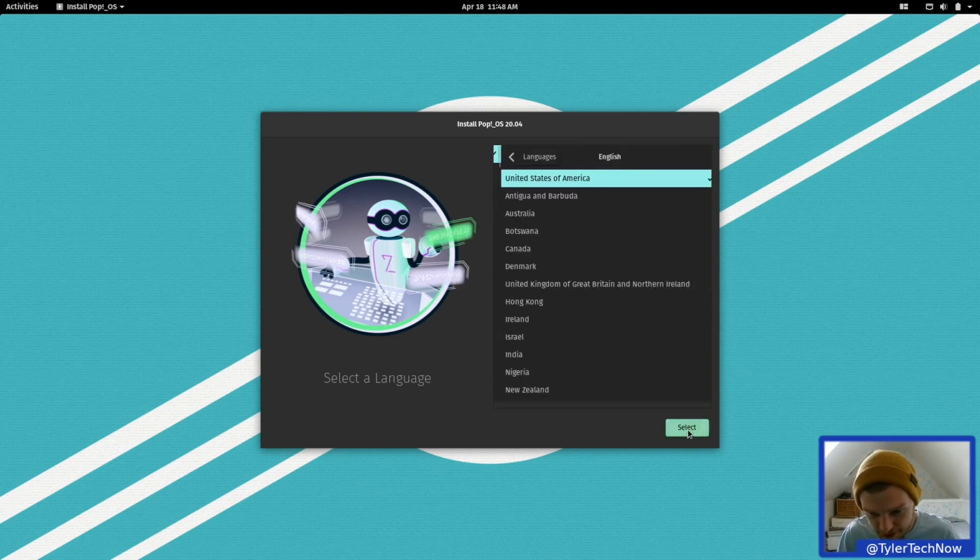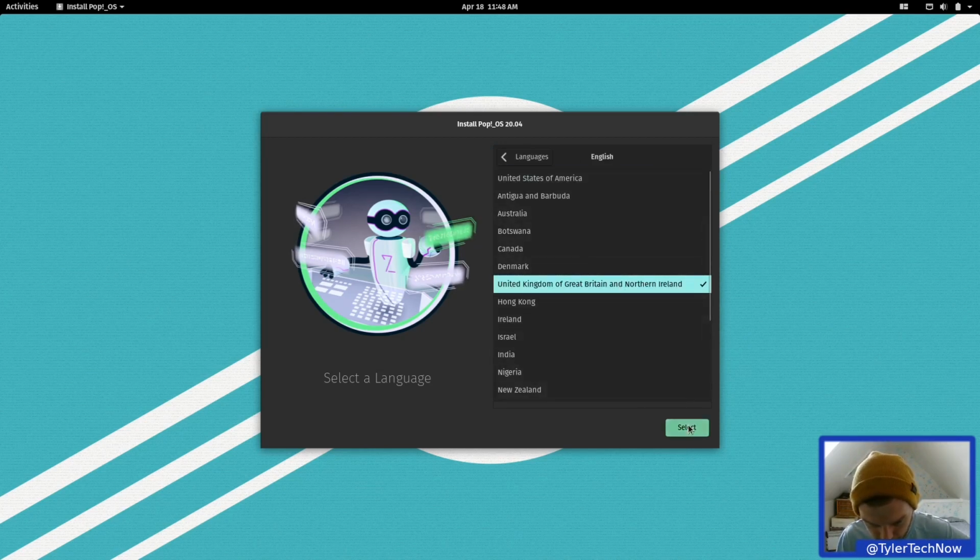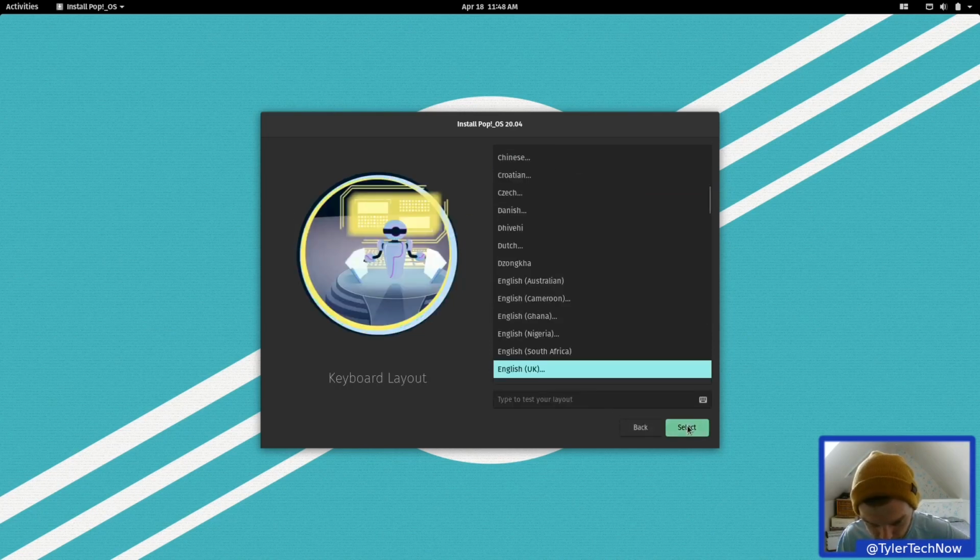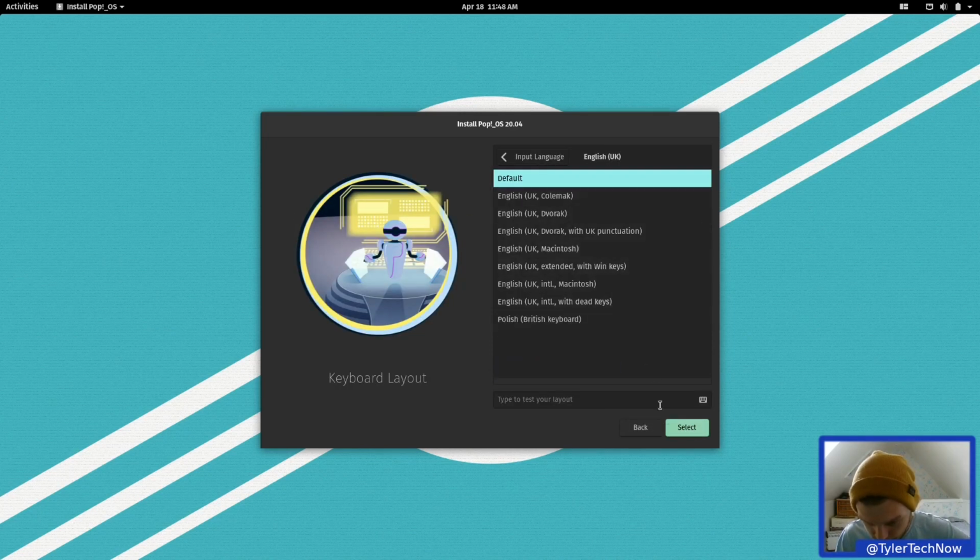So we're going to install it to disk because I don't really like playing around in VMs or off a USB. So we're just going to choose that. Bang. UK. Yep. That's all good.